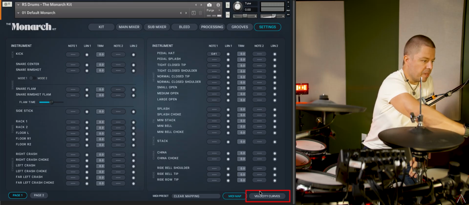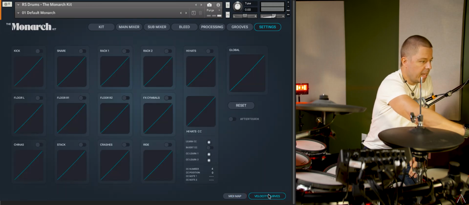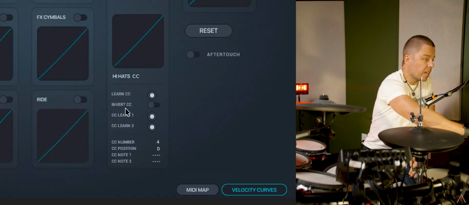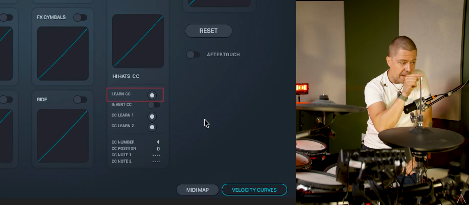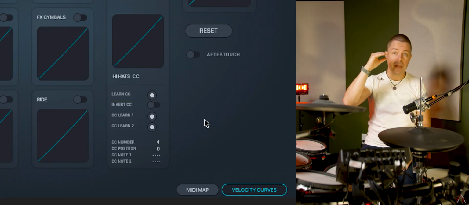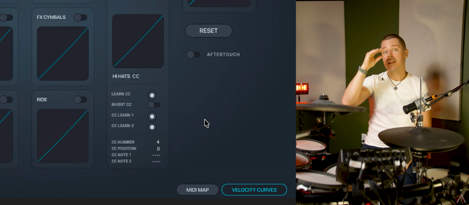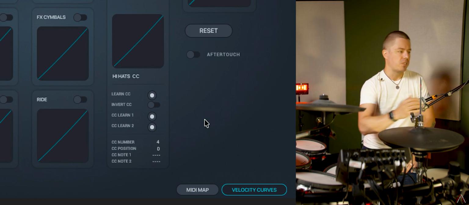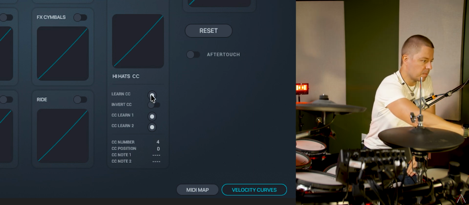Let's hop over to this page, the velocity curves page. You can see right here that we have a couple CC learns. That very top one that just says learn CC, that's going to be the continuous control, meaning how open or closed the hi-hat actually is. So let's go ahead and activate that by clicking it once.